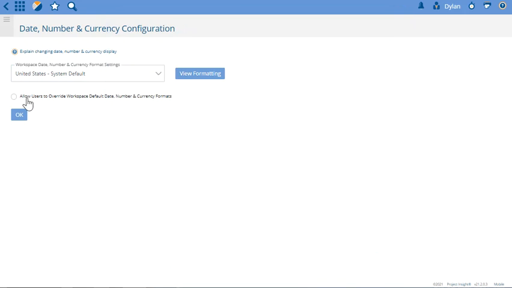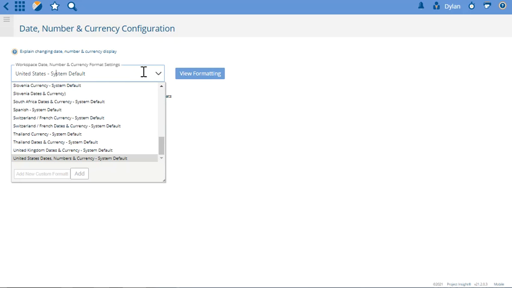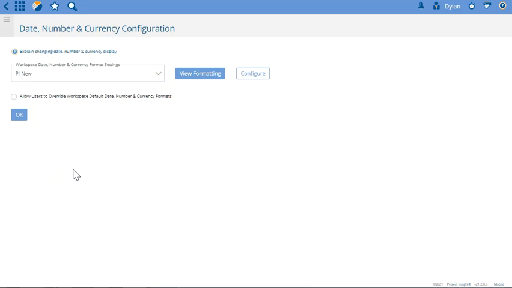And you can also allow users to override the workspace default, which is this, and set their own. Now usually we leave this unchecked so that users can't override this default that we create. What we'll have to do is we'll choose in this drop down, we're going to add a new custom formatting. We'll call this PI new. And let's go ahead and configure this.